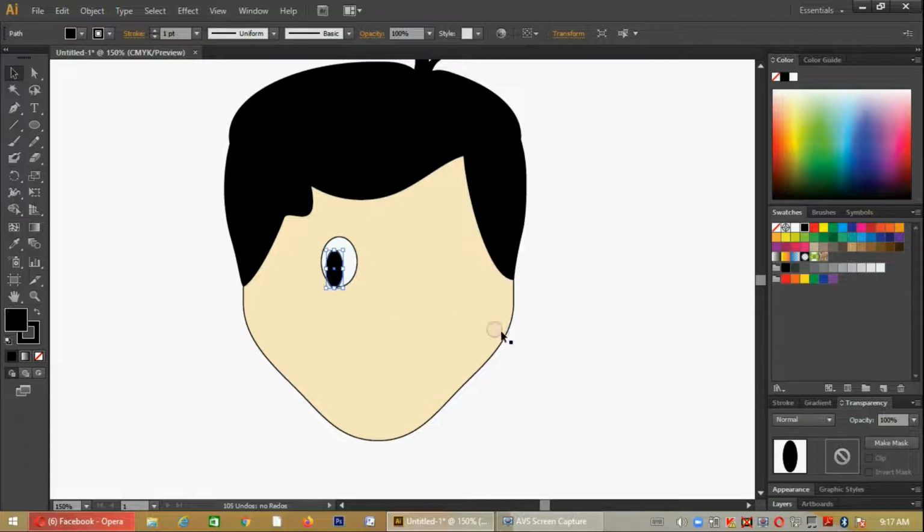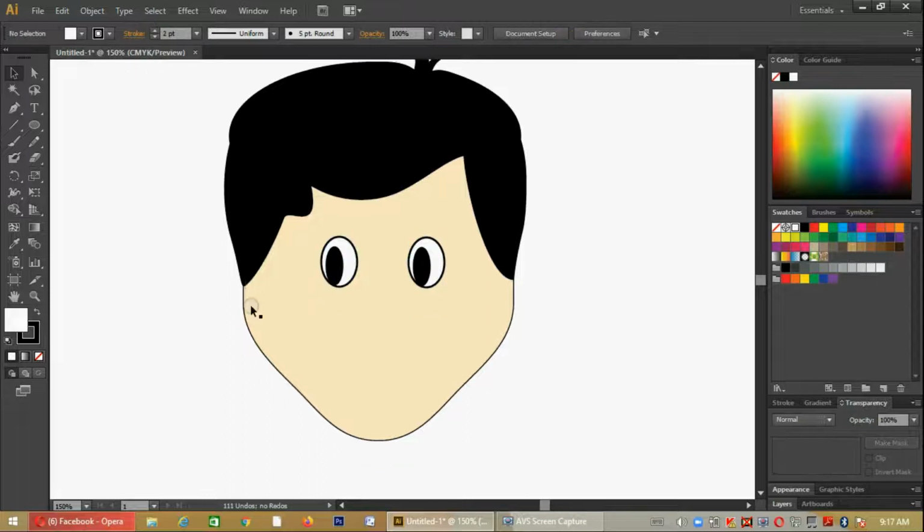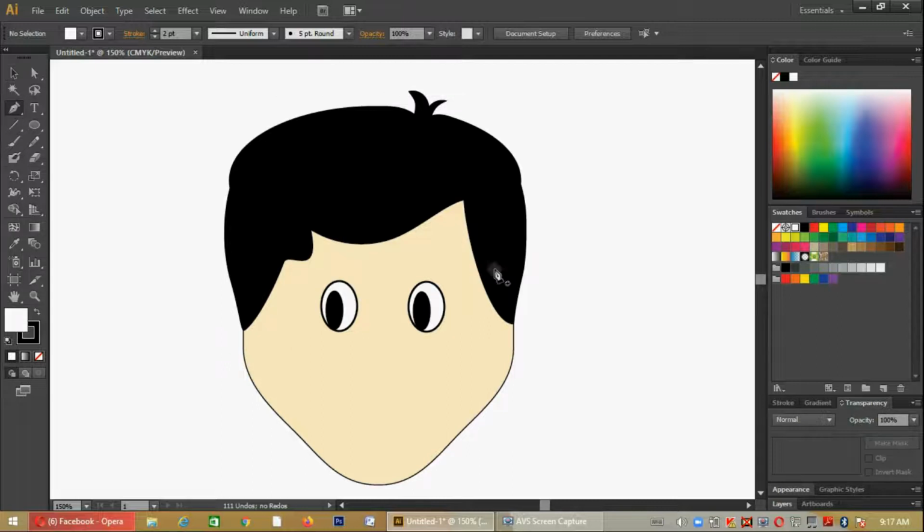Okay, so let's resize the black portion para medyo bumagay lang konti. Okay, there you go. So duplicate the eye since this is just a basic character formation. Let's duplicate the eye. Okay, so we have our two eyes already. So let's just thicken the stroke.